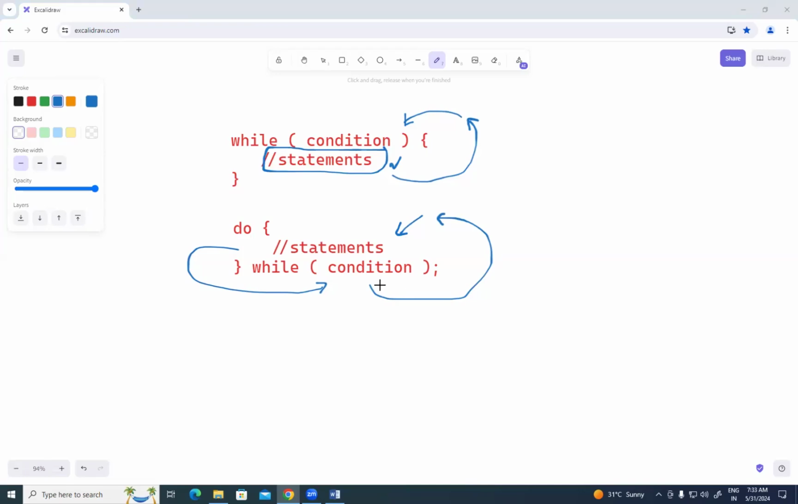That's the difference. Okay. Here, first, initially control enters into the statements. Once statements are executed, then the condition is verified. Suppose the condition is false, then control will come out of this do while loop. But already statements are executed one time. Means in do while loop, definitely statements will execute at least one time.